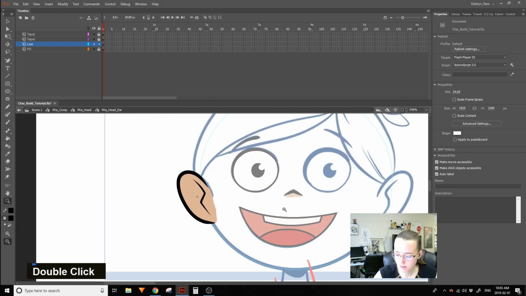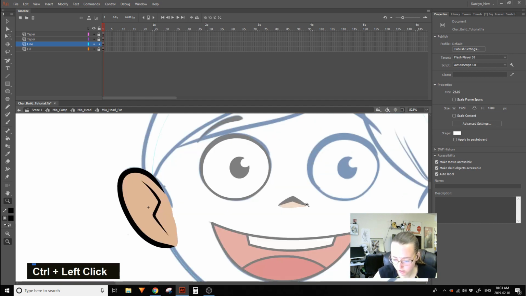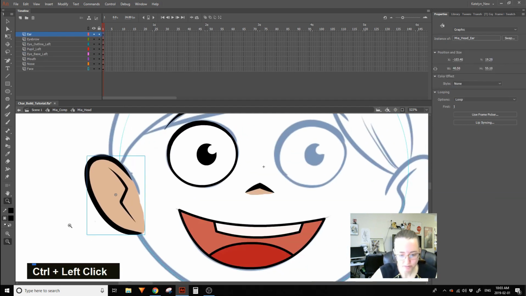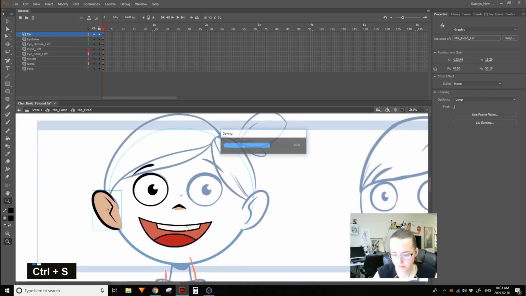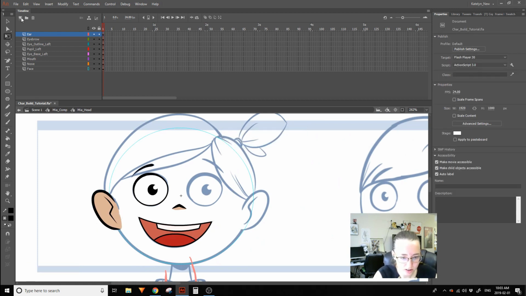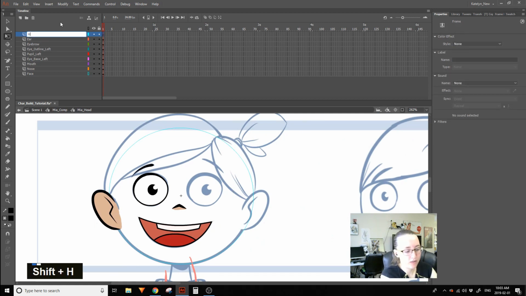Okay, and now it should look a little bit smoother, though I was being extremely picky. Okay, now on to the hair. Let's start with the hair on the left hand side.